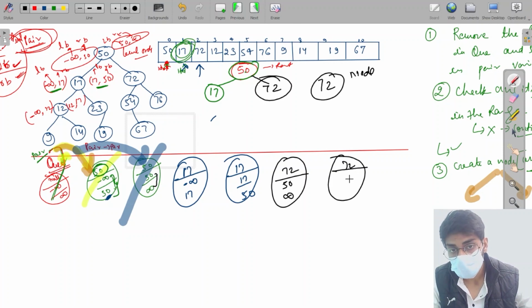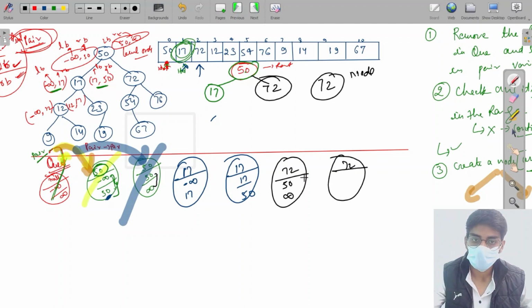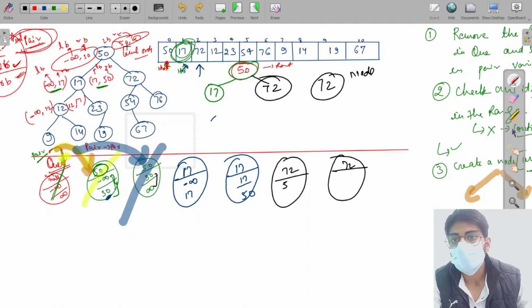And what is the value for this? This value is actually equal to node dot val. These values are always greater than node dot val. So what is the range for this? The range will be 72 and infinity. So the range for this is 72 to infinity, and for this side 50 to 72. These are the ranges.